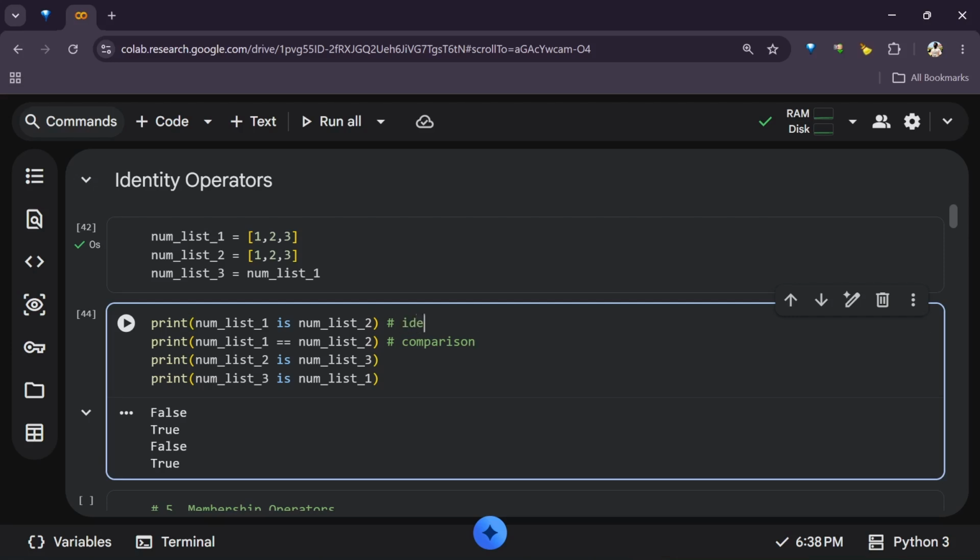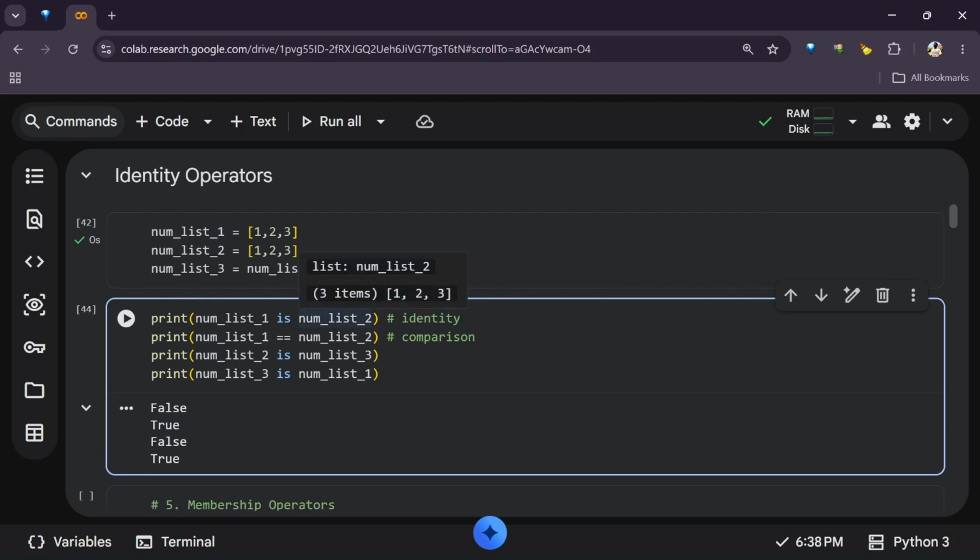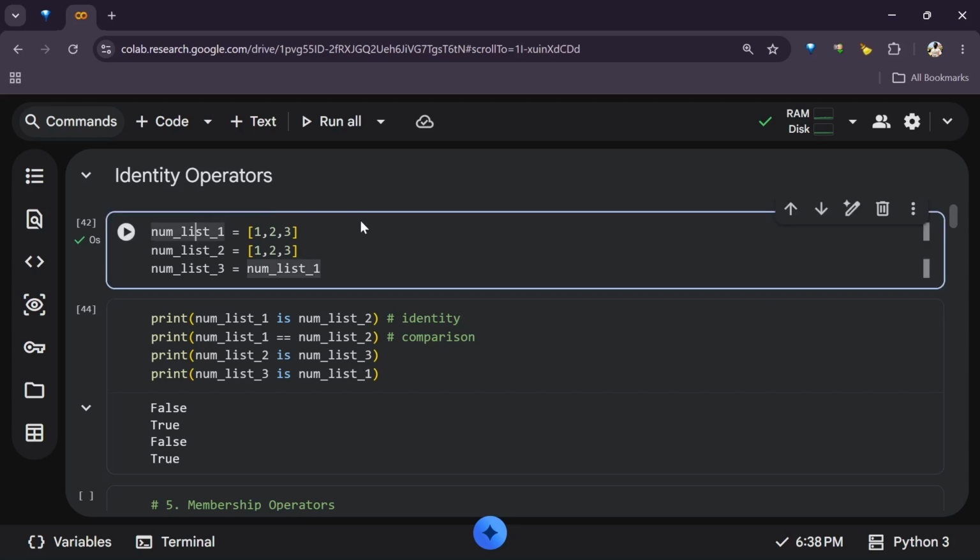Identity. Identity means are they of the same origin? Let me use the word origin. It's checking, are they referring to the same object? In a simple case, we can say maybe address, right? It's the simple memory address. Are they referring to the same thing? Num list 1 probably has another underlying name, another registered memory address. Num list 2, even though the values are the same, does not have the same identity.